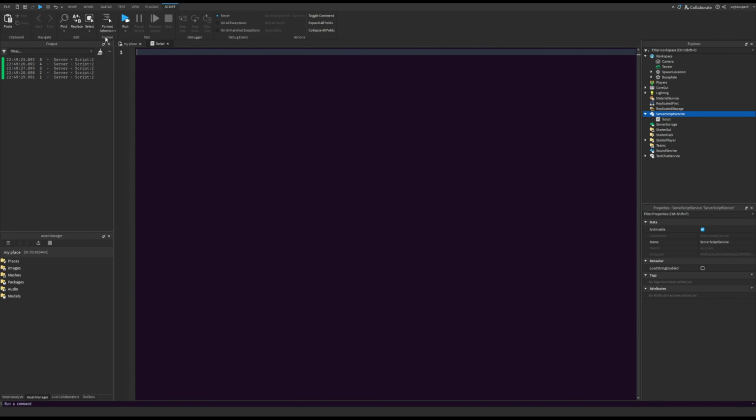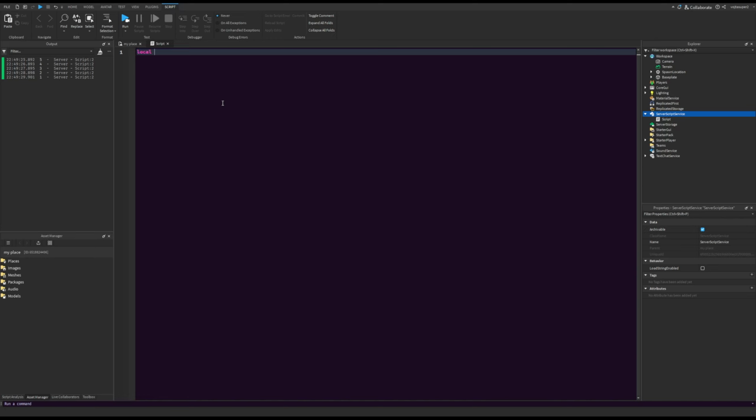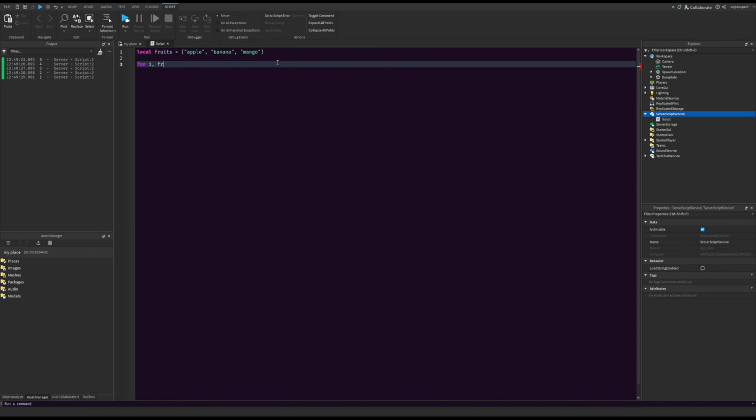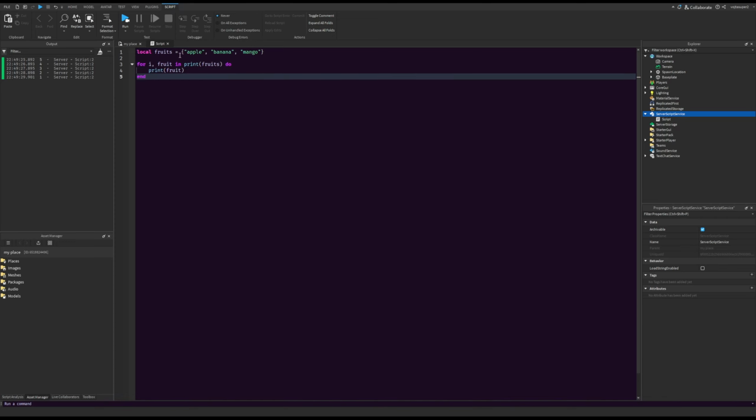A generic for loop is used when you want to go through all items in a list. So let me show you another example. Let's create a table called fruits. Let's say, for example, we'll have apple, and then banana, and then mango. Now let's do for e, fruit in pairs, fruits. Let's do print fruit. So now it should go through each fruit and print.